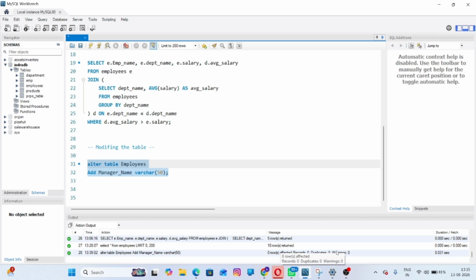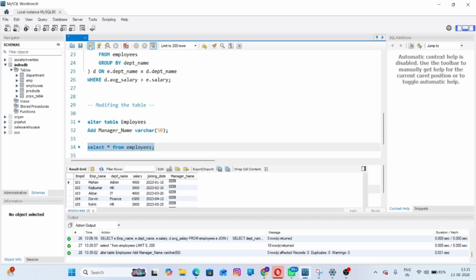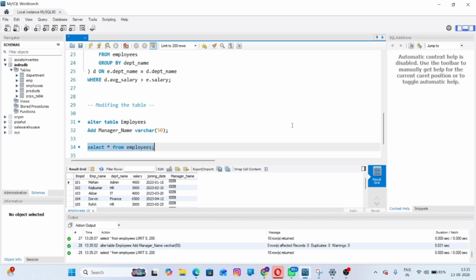This is affected, and it's saying that a column has been created. So how do you check it? Do SELECT * FROM the table, then run it. Yes, see, one manager name column is created.